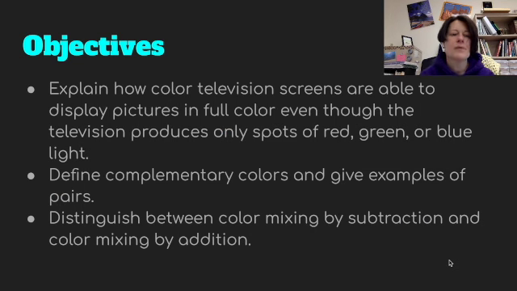So our objectives today were to explain how color television screens are able to display pictures in full color, even though the television produces only spots of red, green, or blue light, to define complementary colors and give examples of pairs, and distinguish between color mixing by subtraction and color mixing by addition.